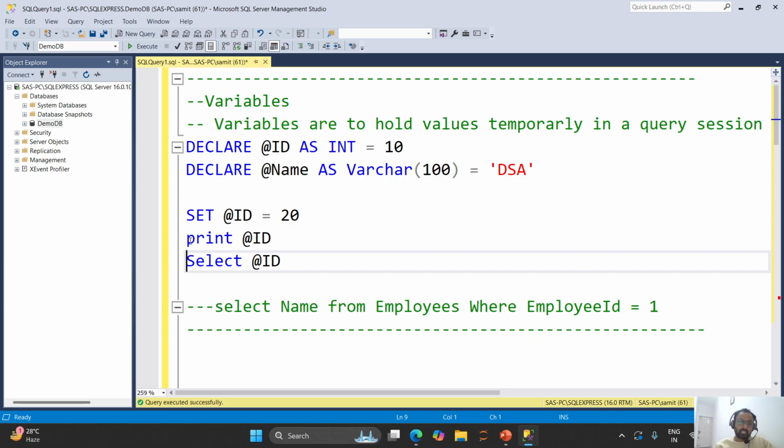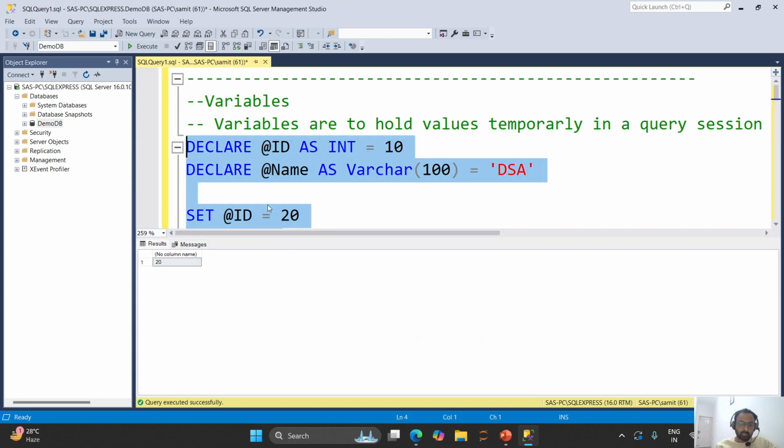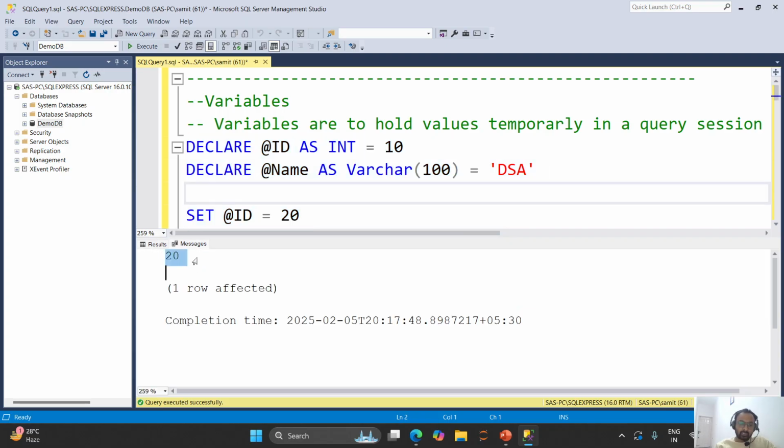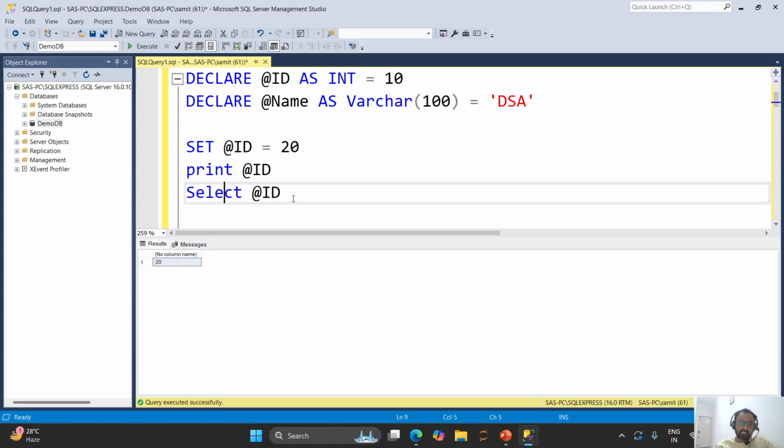If you want to take a result out of the query, like from a stored procedure, which we will be learning later, we will use SELECT. But if you just want to display and see what is going on, we use PRINT. So I'll run this query. You have declared two variables, id and name. This is the print, 20, in the message box, and the result is the select.